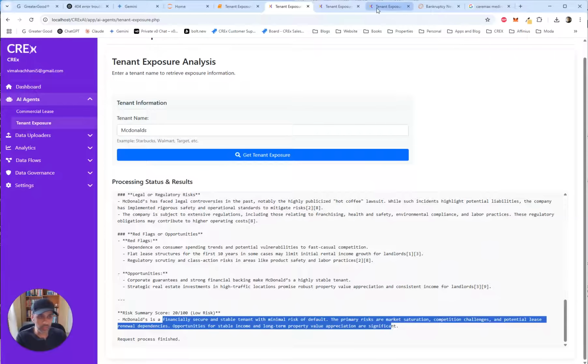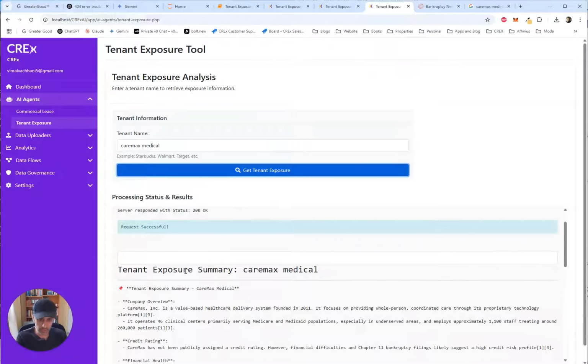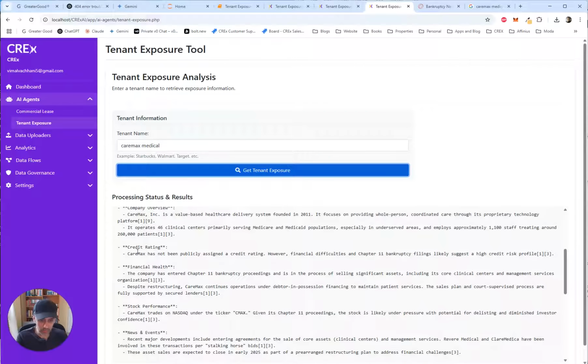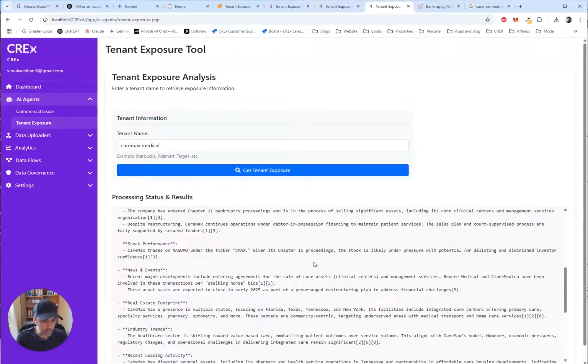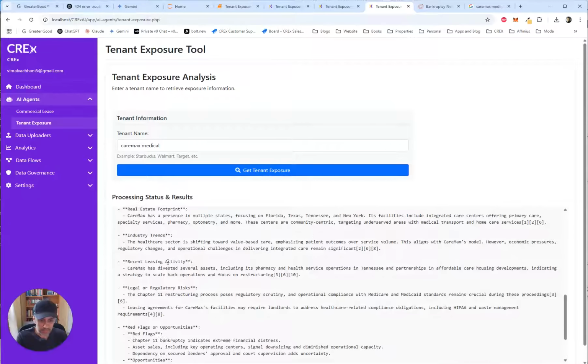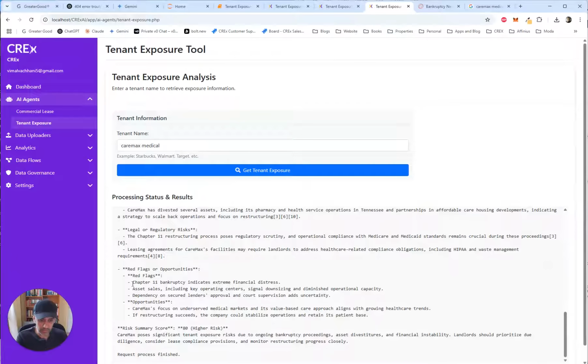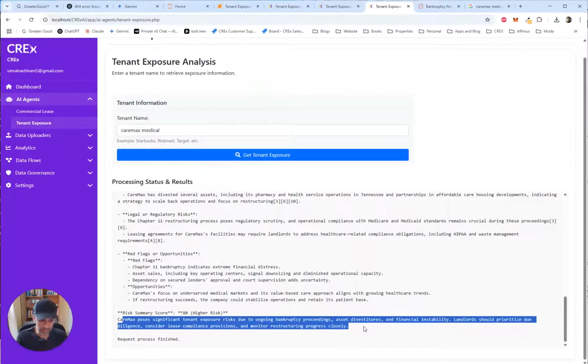So let's go to the CareMax one that filed for bankruptcy. You'll see here, it didn't find some information on credit rating, but it did find that it filed for Chapter 11 bankruptcy, and stock performance information showing it was being delisted. And we go down here to the red flags: the Chapter 11 bankruptcy, the asset sale, and it's rated as an 80.